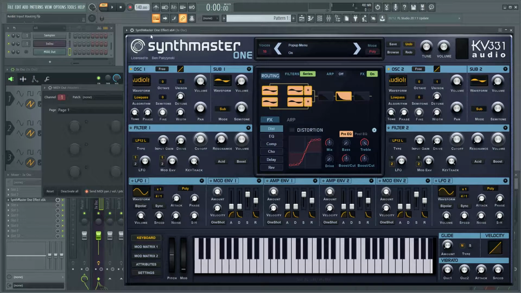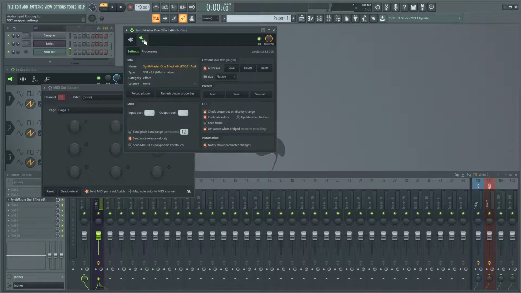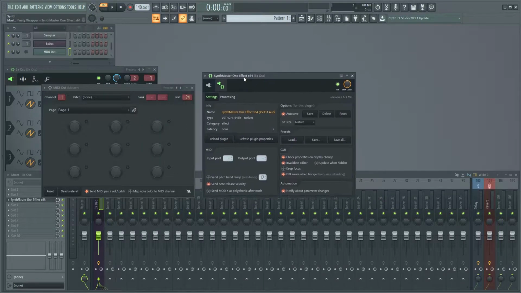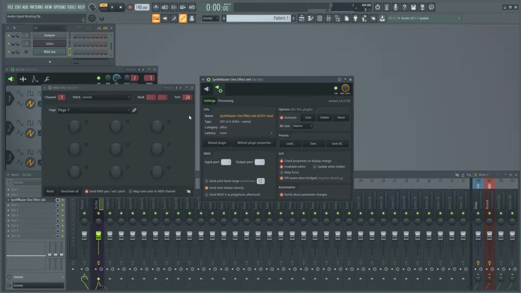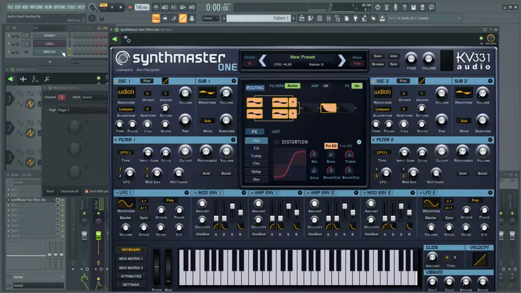And then to route that audio, you need to click on the cog icon in SynthMaster. On the settings tab, down here in the MIDI section, you need to set the same port number. So we'll put this up to 24. And if we go back here, now if we press something, it's sending MIDI to it, but there's no audio.